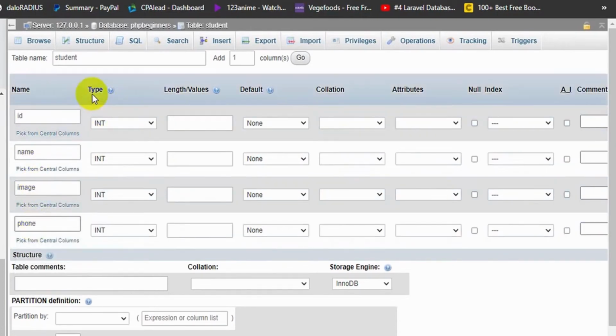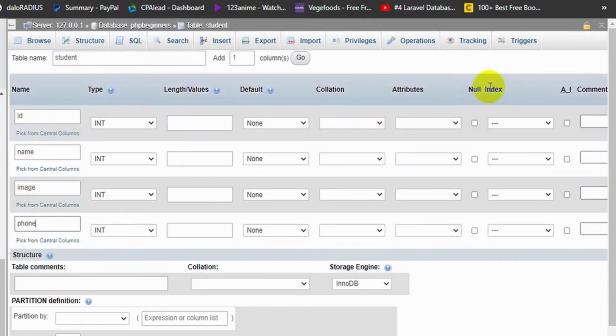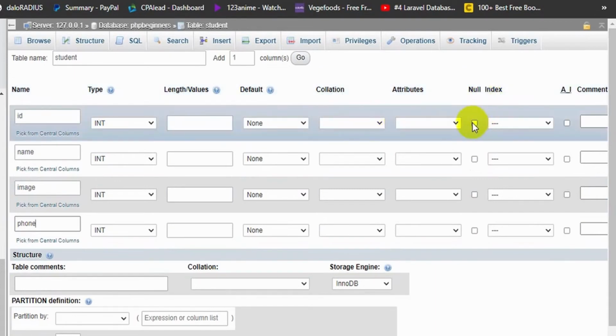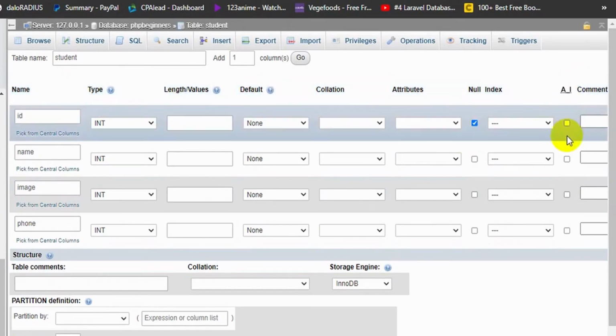And we need to mention the type of those entries. So for ID the type will be integer, and let's click over here null index, and let's also have this auto increment, AI.